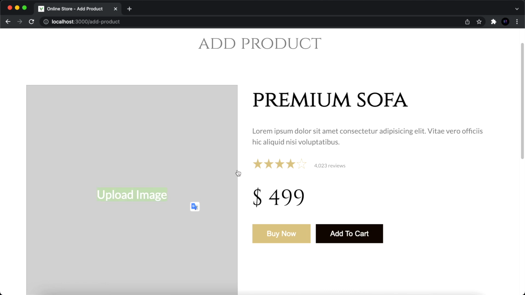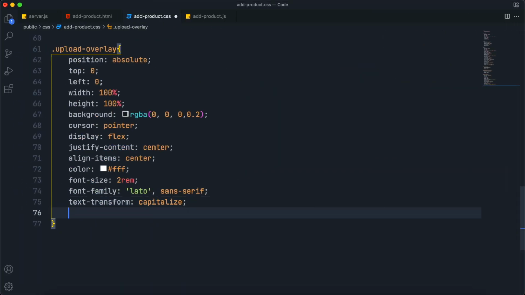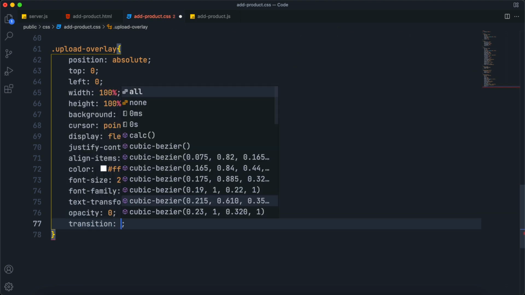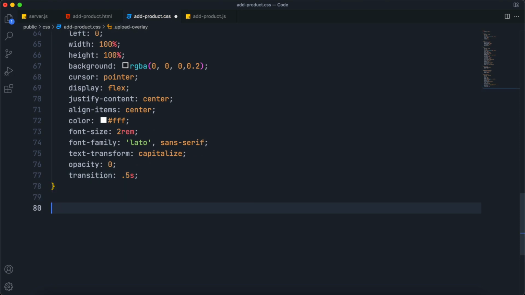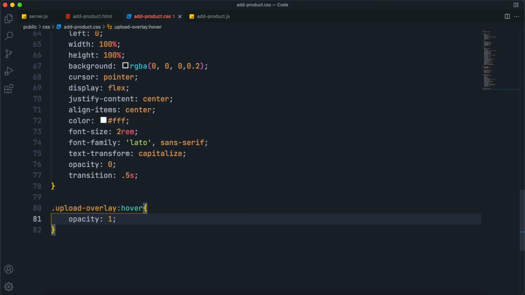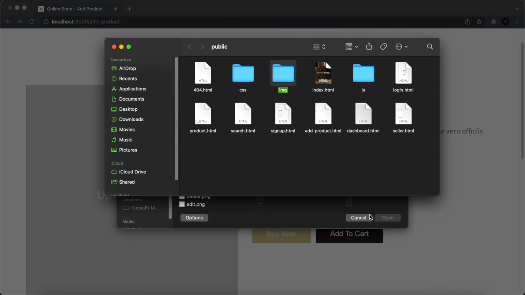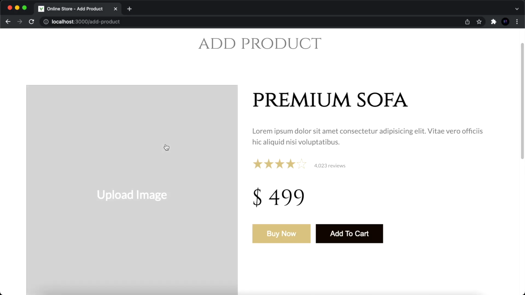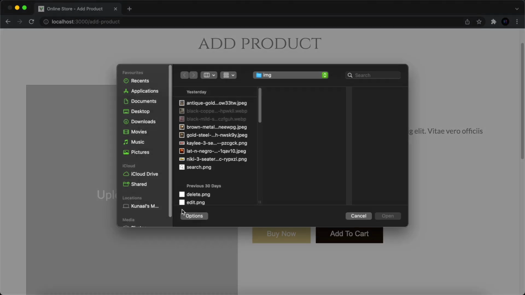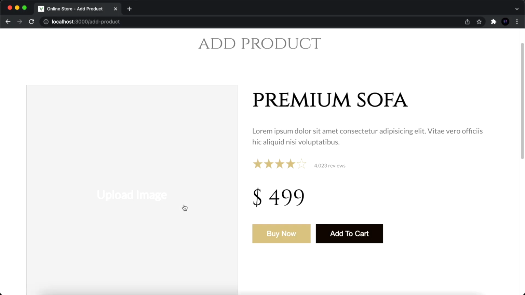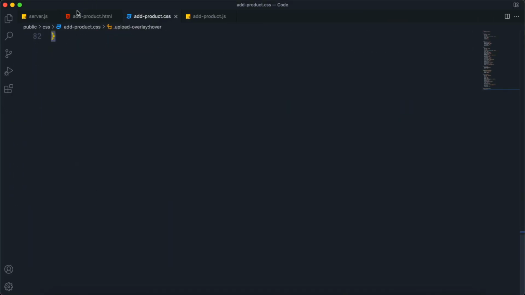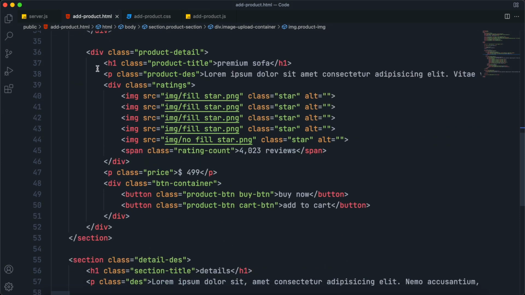Yeah, great. But we needed the upload image text to show when we hover it. So set its opacity to 0, set transition to 0.5 seconds, and now select the upload overlay and, when we hover it, set its opacity back to 1 using the hover selector. So if I hover the label, you can see I'm getting it. Yeah, so it's great. So I guess we are done with the product image also.